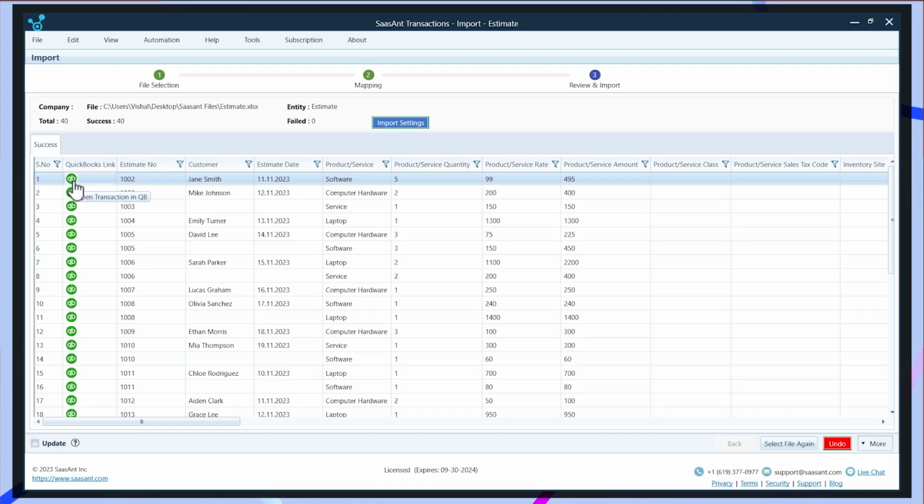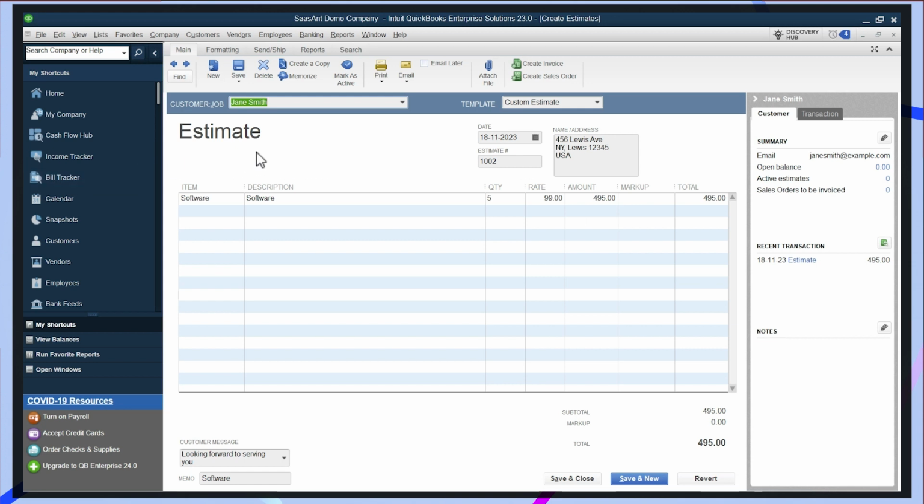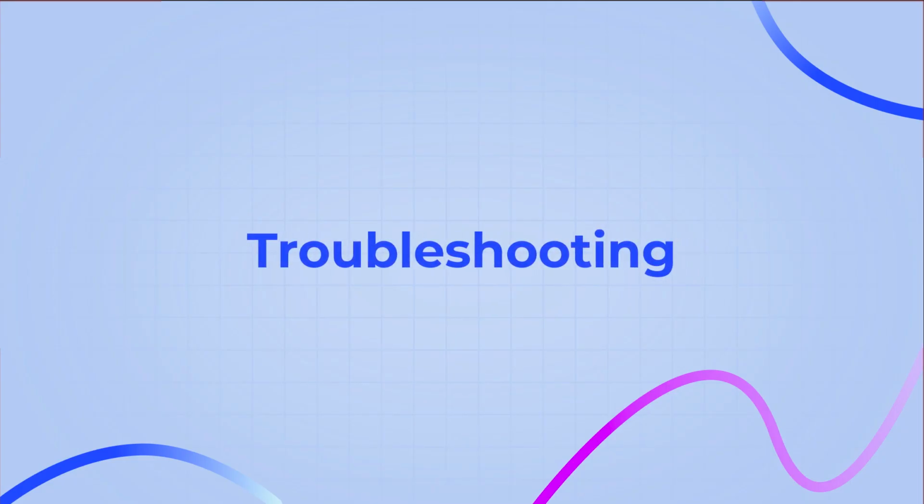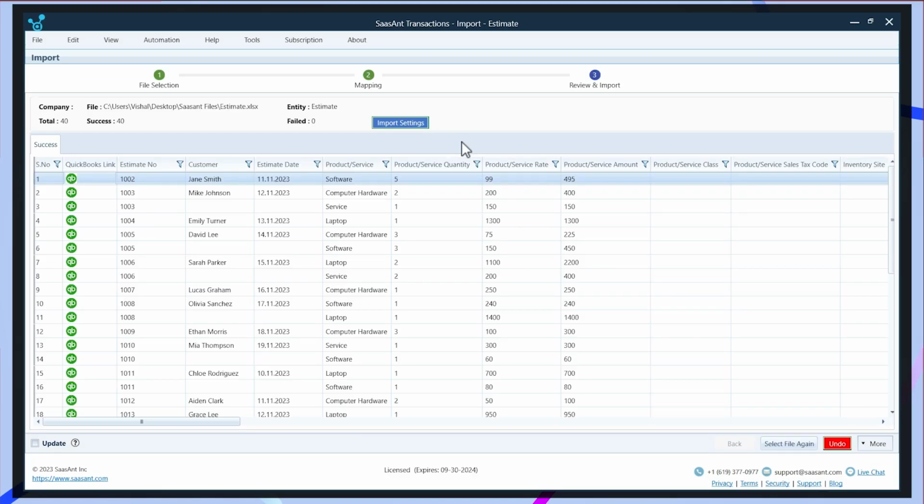Now verify your imported transactions in QuickBooks, which allows you to check the transactions through their respective transaction response ID icons. Now, your estimates have been successfully imported. Let's see some troubleshooting tips if you encounter any import issues.